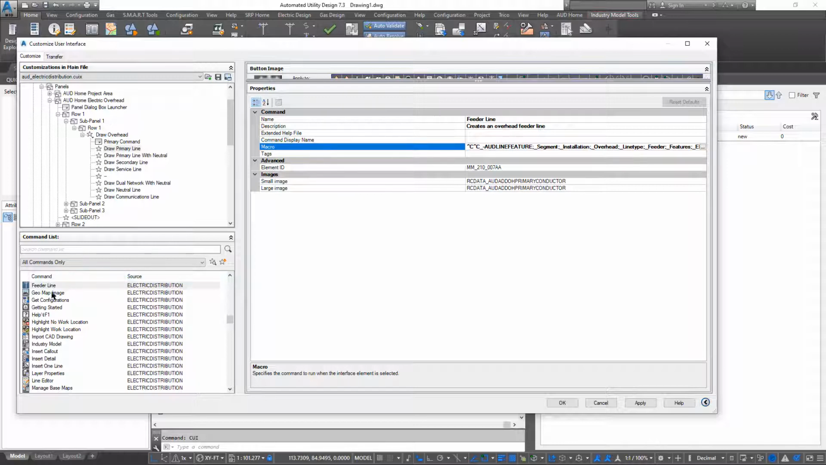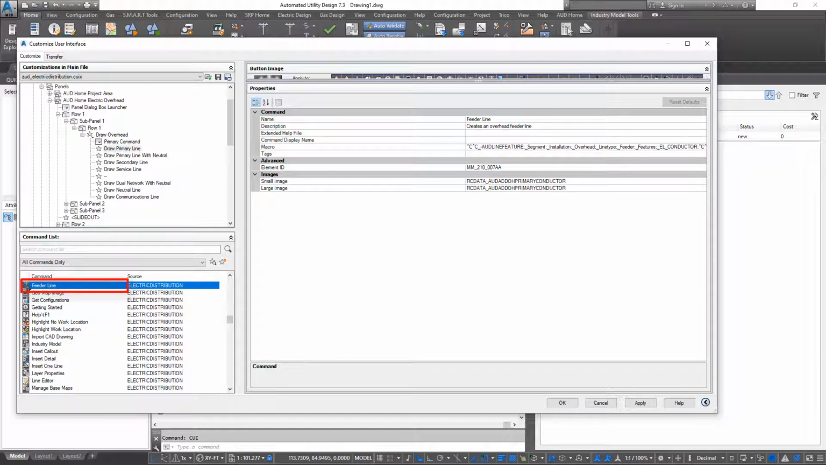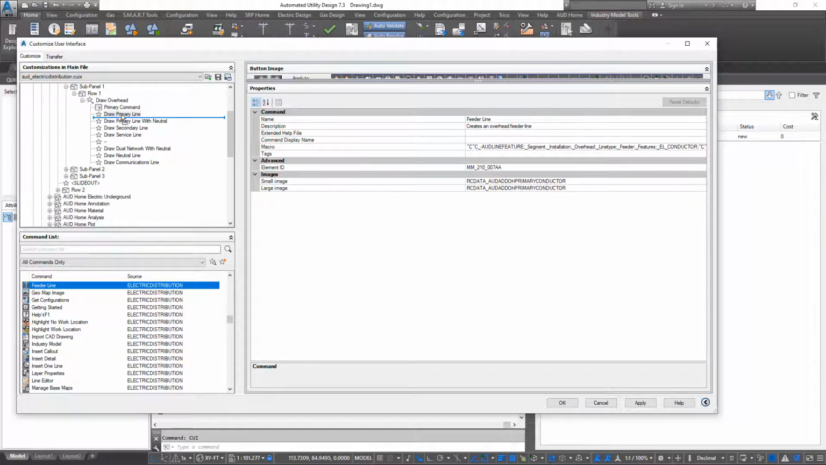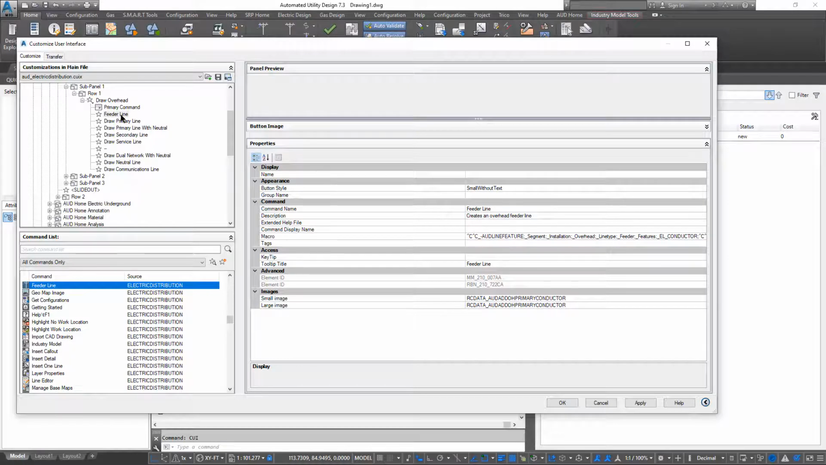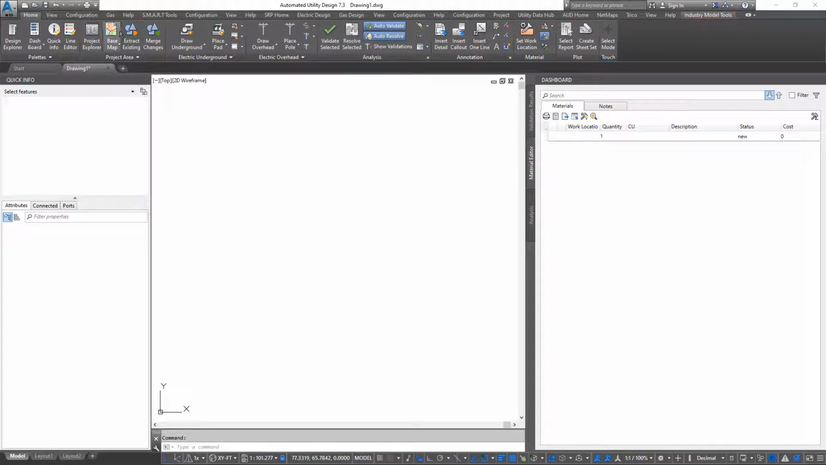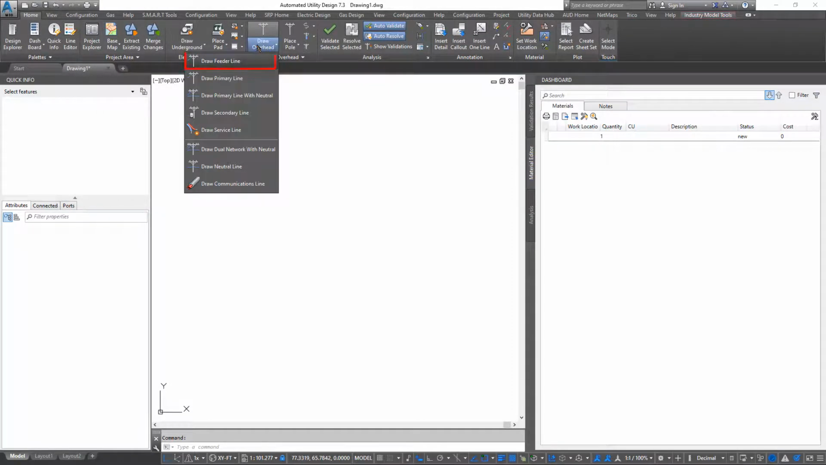I still have to add the new command to the ribbon. So I'll find the command here in the command list. I'll select the new command and I'll drag it into the draw overhead section. Note on the right that the command is currently called feeder line, and I should give it a name that's more consistent with the other names. Now I can click on OK. I'll look at the revised ribbon, and there's my new command.